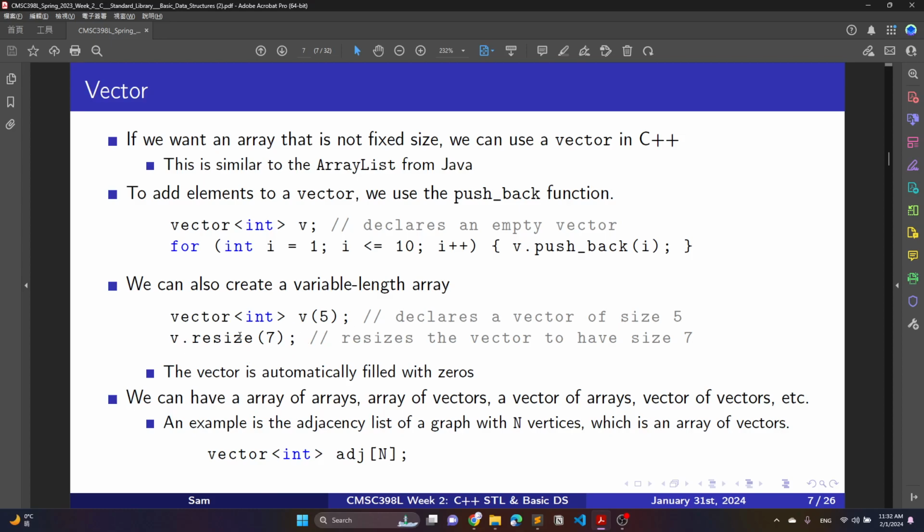And then if you do this, if you resize a vector of length 8 to 7, then it will just delete the last element. But if you resize maybe 6 to 7, then it would add 0 back there. And then if you just type something like this, then it will automatically be filled with zeros. So you don't have to worry about whether you didn't initialize it or something like that.